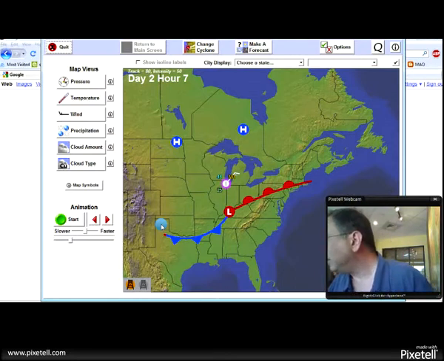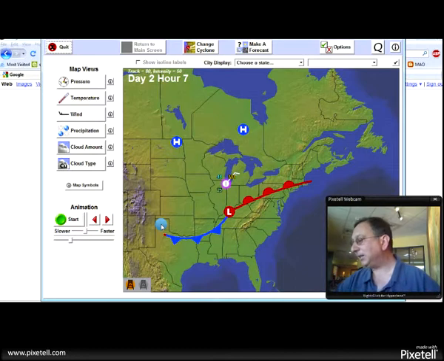All right, looking at number 11, Lake Erie freezes over. That's it for the lake effect snows. Why? You've cut off the moisture source.